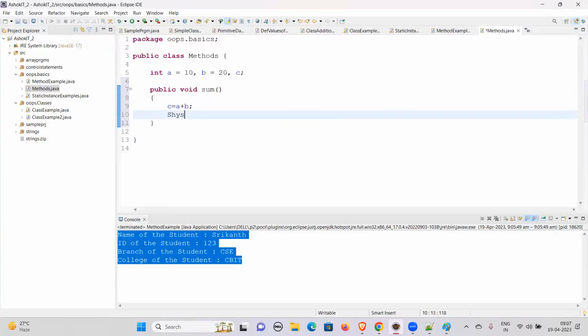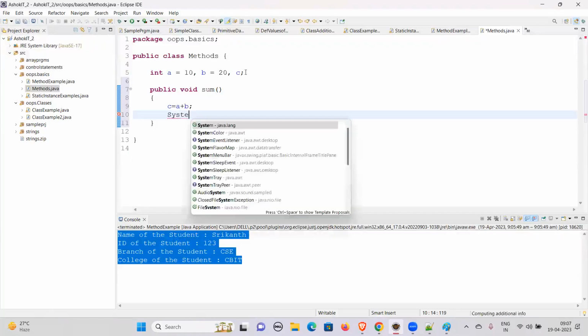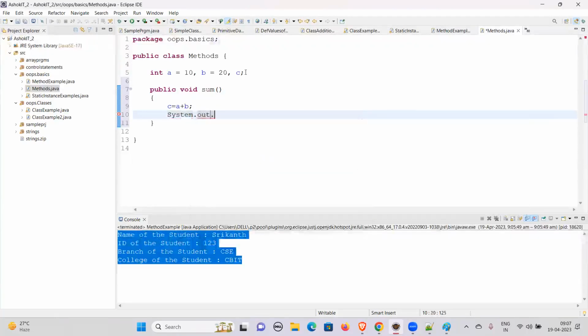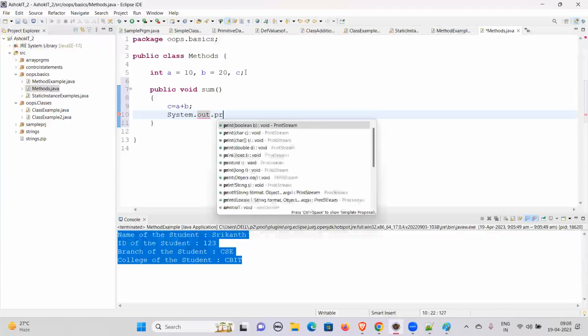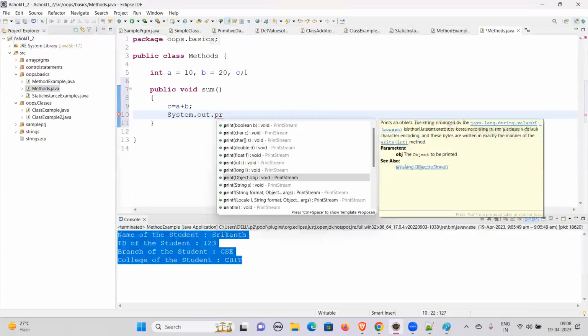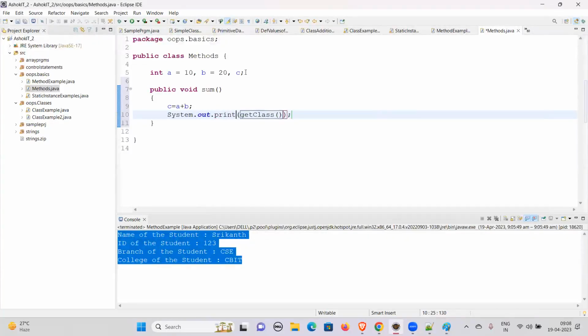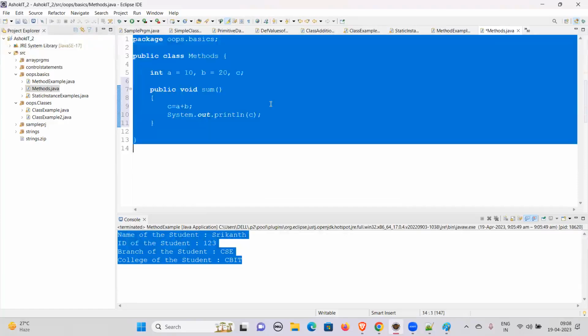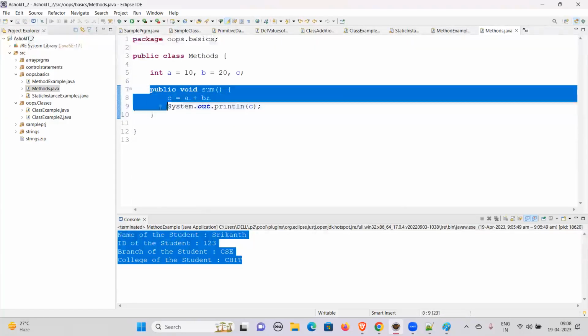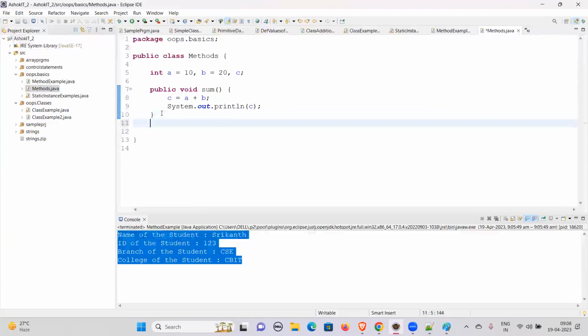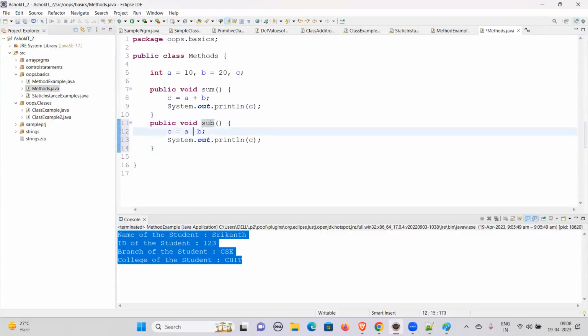System.out.println. I just want to print some content here. I'm performing some calculations and I want to print this value. Again, here I'm going to take another method, a subtraction, a minus b. These are very basic methods.